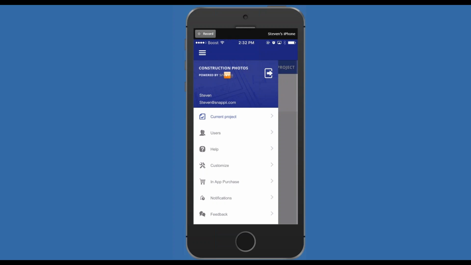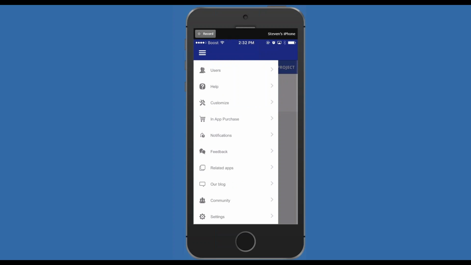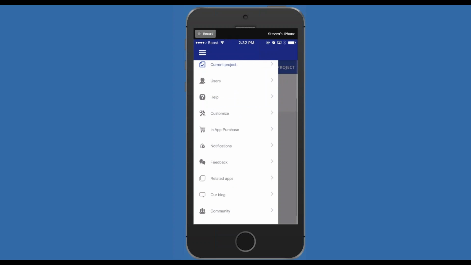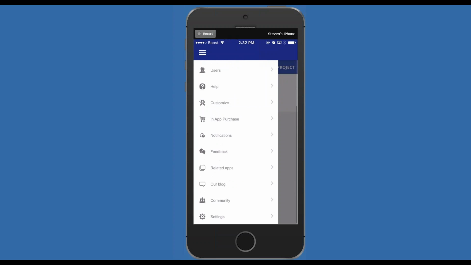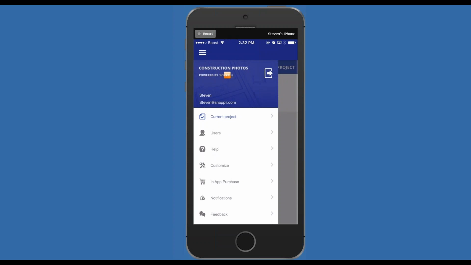If I go up into the top left corner and click the menu bar, you can see a bunch of different stuff related to Snappy comes up, like our blog and help and customize and all this stuff that is basically features of Snappy. To remove these features, you can very easily do it in our editor, or we can do it for you if you just contact support@snappy.com. But really the bread and butter of the app is going to be the first two parts up here where it says current project and users.